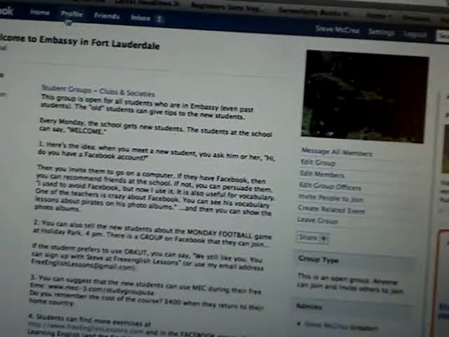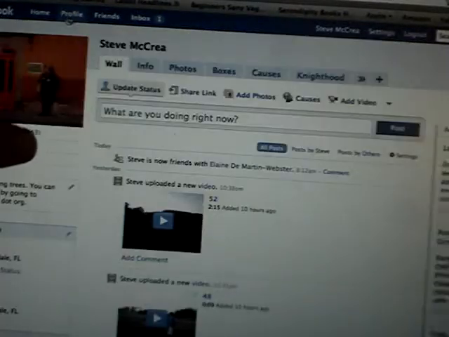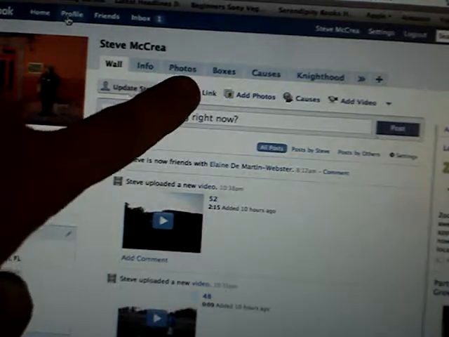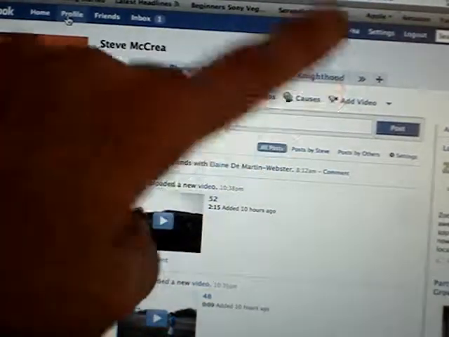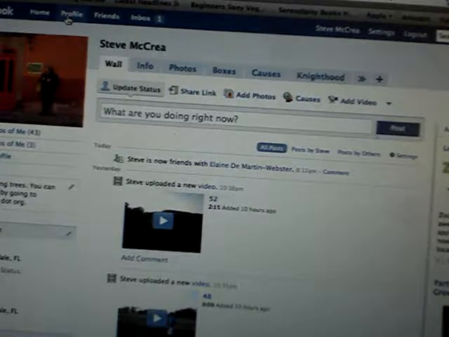So going back to profile, clicking on profile again, we can also see that in addition to photos and videos, there are applications. That will be the next section, Facebook 3, that I talk about.